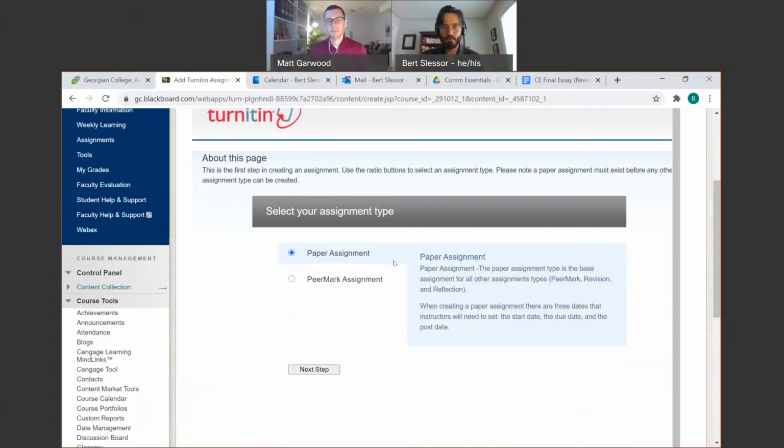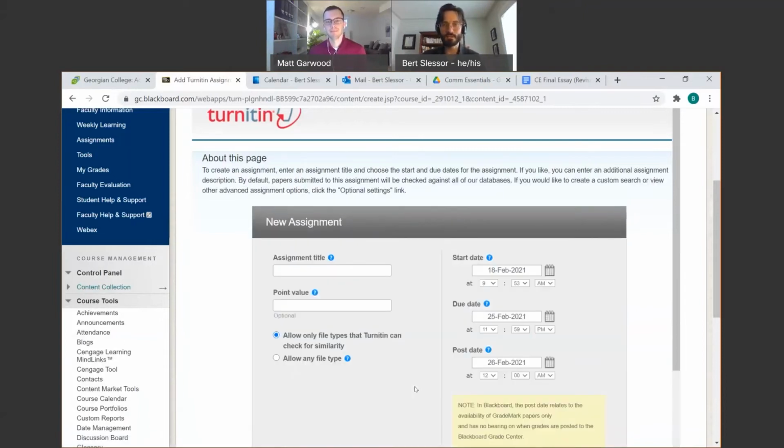Here we're going to keep with paper assignment. When you click on next step, there's going to be a lag time. It definitely takes a bit of time for it to load. So if you're thinking, oh, am I not doing this right, or did I miss a step? You haven't. It just takes a little bit of time.